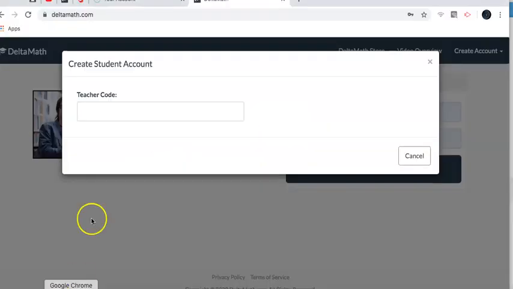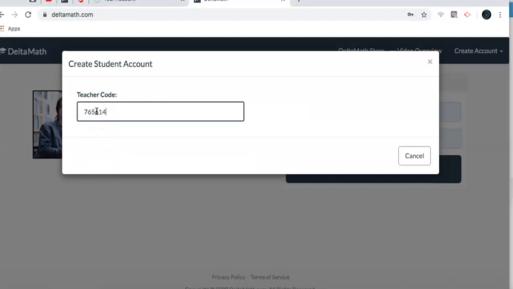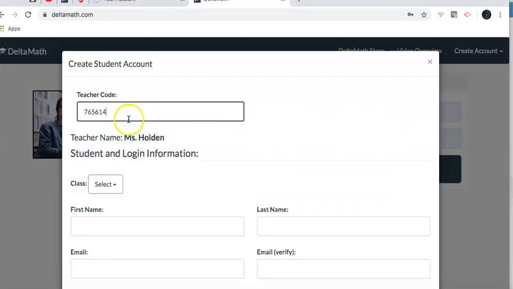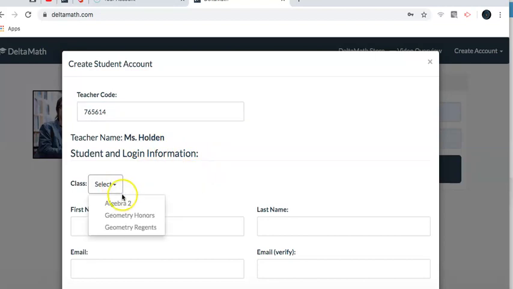I come right here and hit my teacher code, and as soon as you put that in, it's going to tell you your teacher's name, so just make sure that you're in the right class. So this is for people who have Miss Holden as a teacher. The next thing you have to do is select which class you're in. Are you in Algebra 2, Geometry Honors, Geometry Regions?